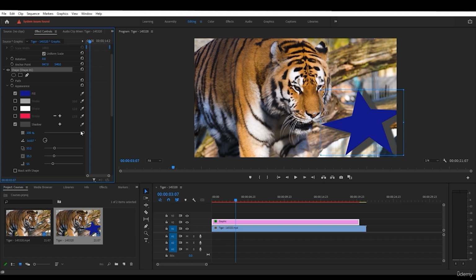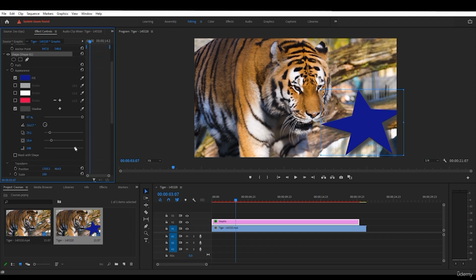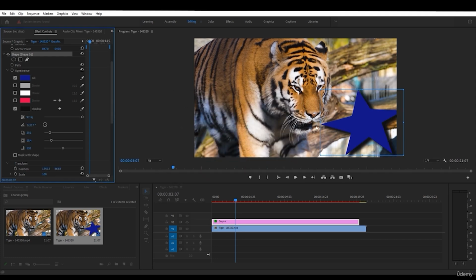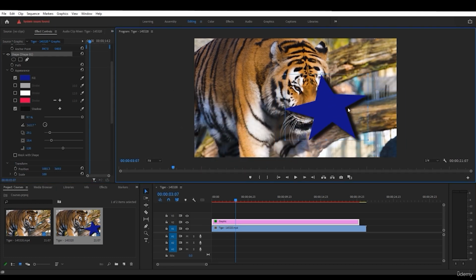So just a little recap. This is the opacity of your shadow. This is the angle of your shadow. This is the distance of your shadow from your shape object, and this is the expansion of your shadow, and this is the feather, or we can say the smoothness of your shadow. Play with it and do what you want it to do. Okay, I think that's it.